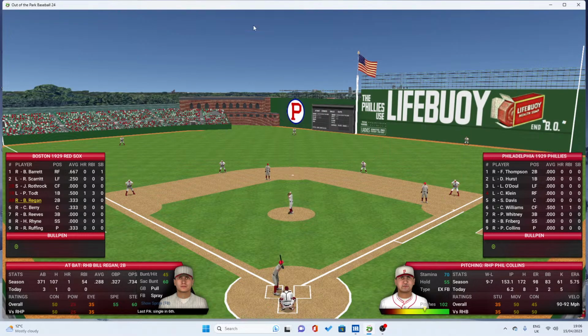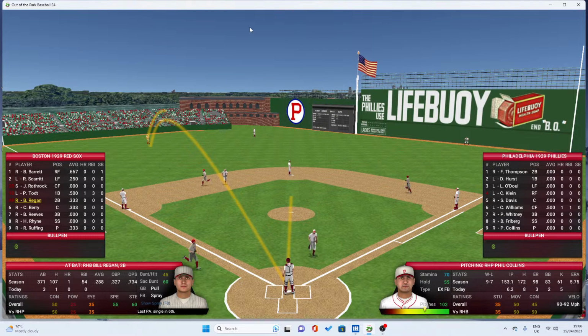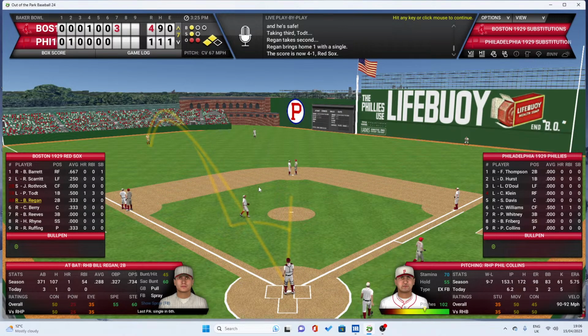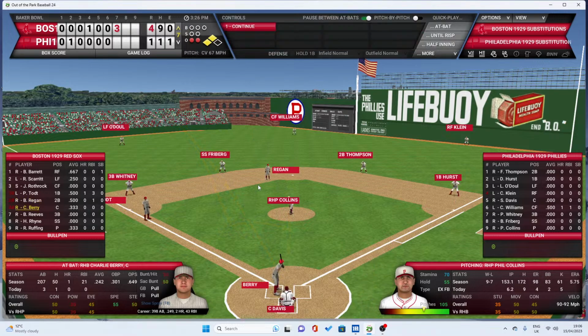Davis sets the target. And that's hit to left field. O'Doul doesn't get there. Another run comes home. Rothrock comes home with a dive. And that is 4-1. Reagan brings home Rothrock. 4-1 Red Sox. So it's all going wrong here for Collins with 2 out.